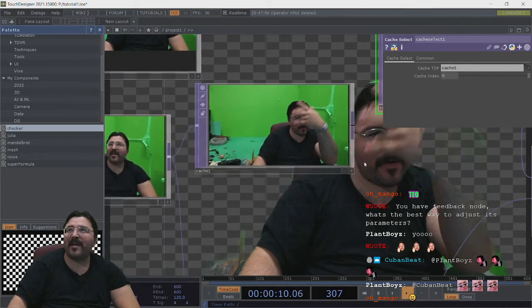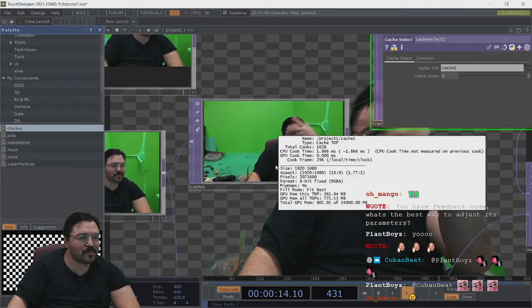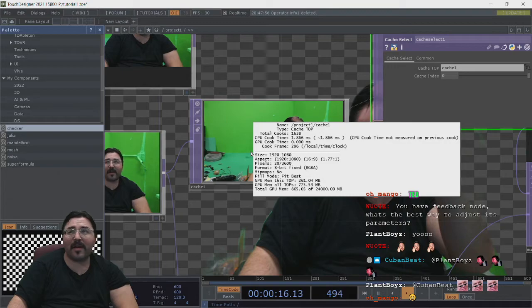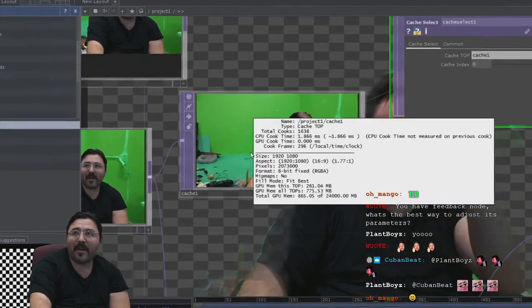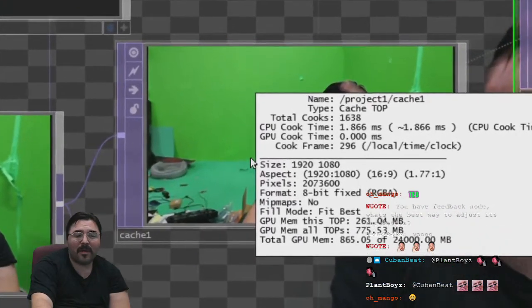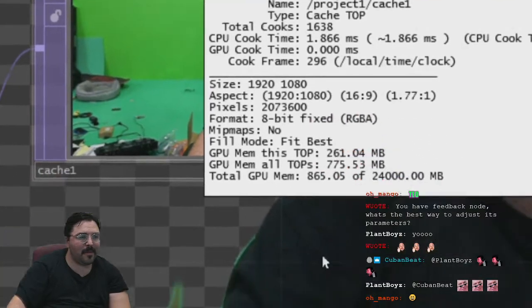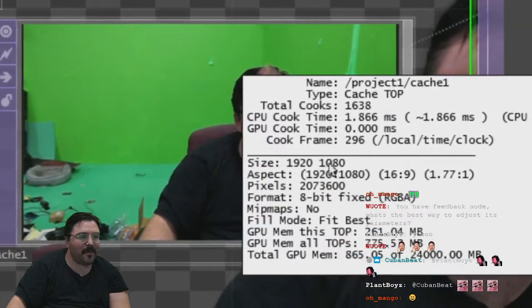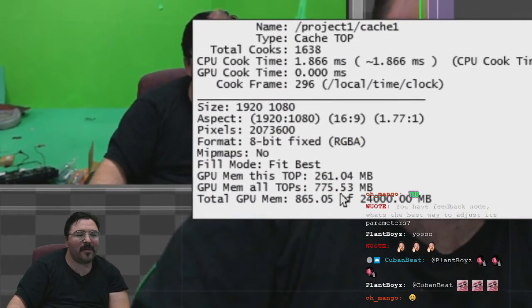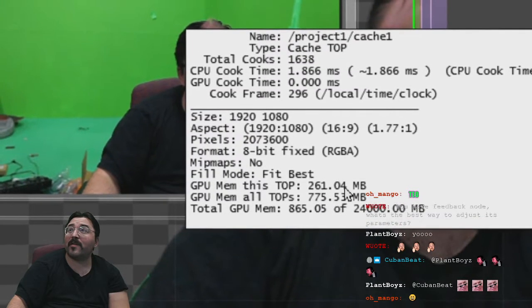Something that's just a fun little looping style thing. So if I middle click on this operator, it actually tells us what we need to know about the GPU memory. So it says GPU memory, this top, it's using 261 megabytes.